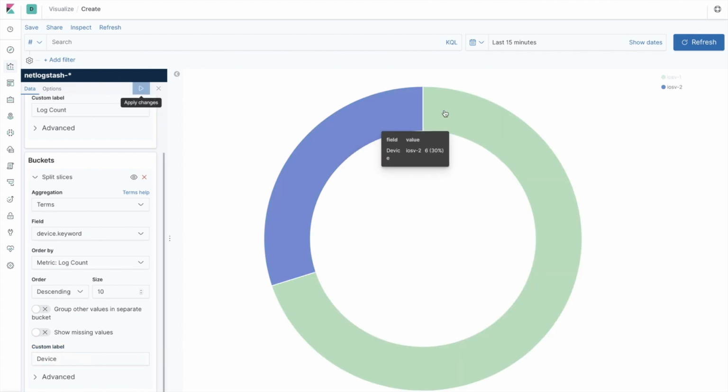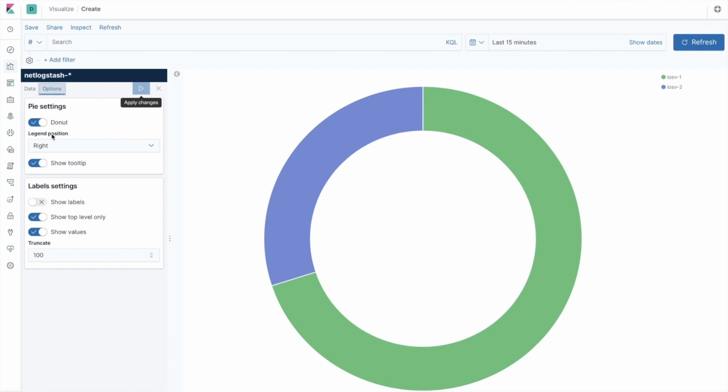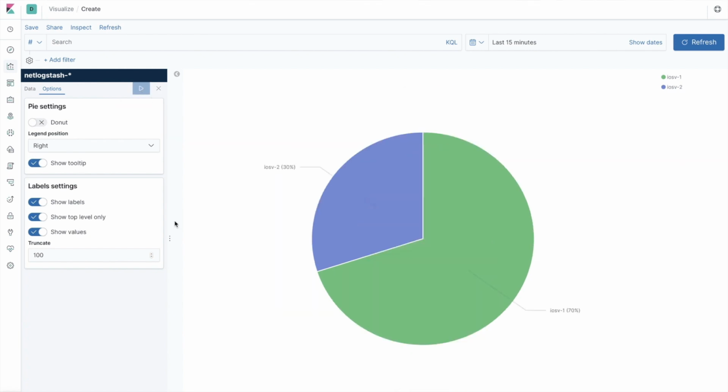We can see now the pie chart. Oh, this is a donut chart. Let's change that. Let's go to here. I don't want it donut shaped, and I want to show the labels. Right, this is better. So we have 30% of messages coming from iOSv2 and 70% from iOSv1 in the last 15 minutes. That's great. We're going to save this.